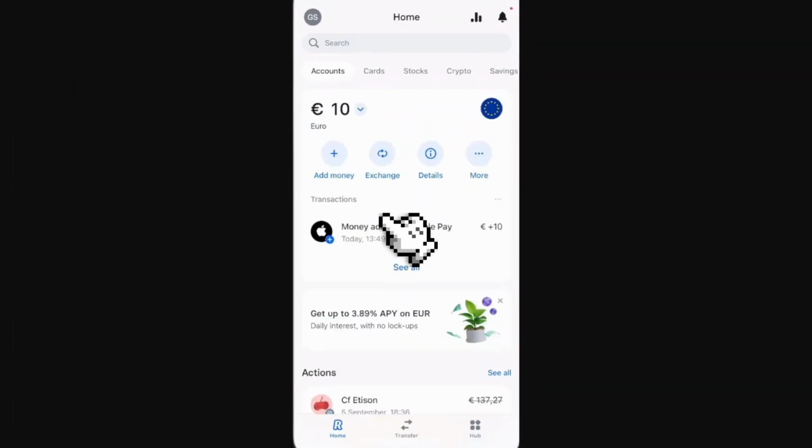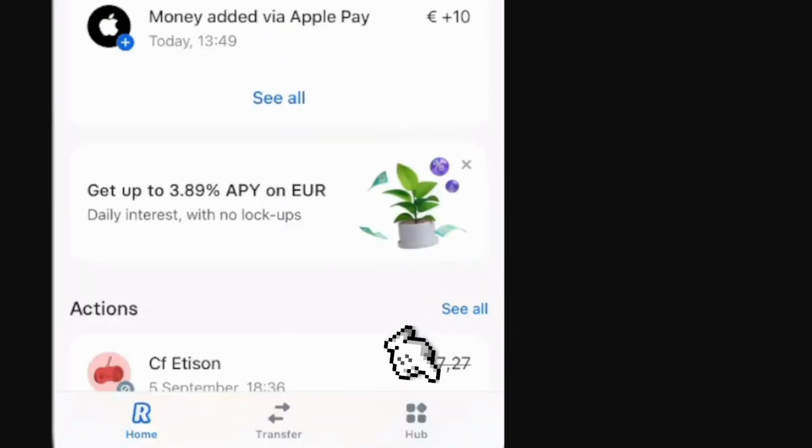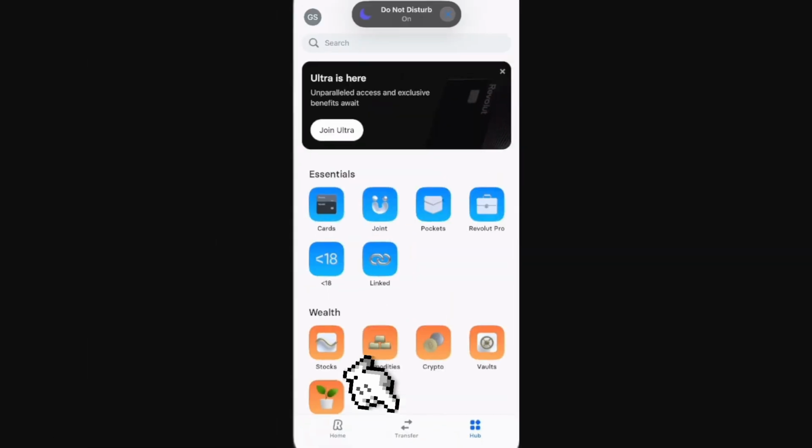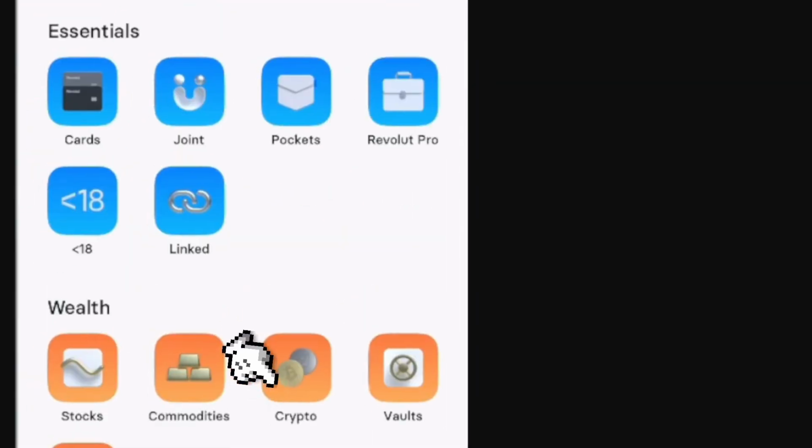The first step we're going to take is to log into our Revolut account, and well, we're going to tap here in the app, okay? We're going to tap here, this icon right here, and when we do, we'll see this options menu. We're going to focus here where it says crypto.